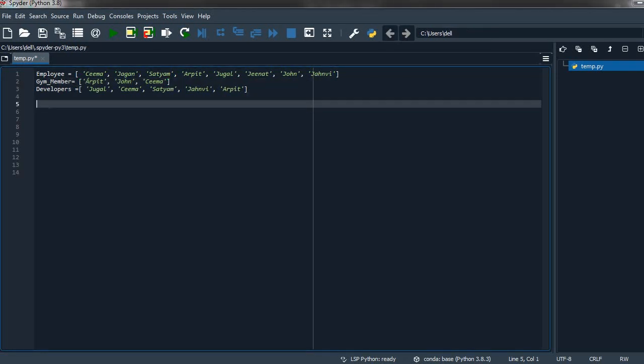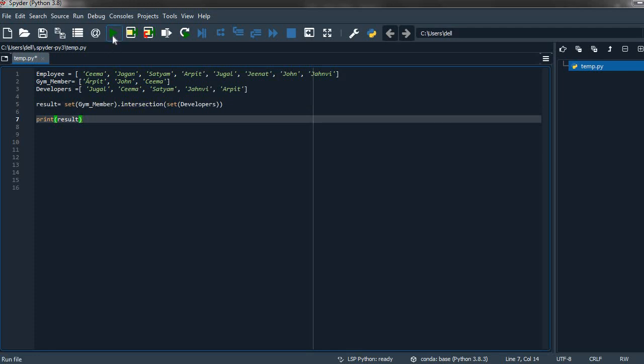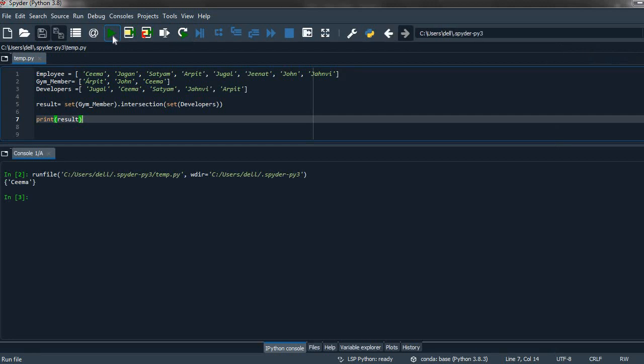Now, if we need to know the employees who are gym members as well as developers, for that we need another set for storing the resultant value. I am taking result set here. I am casting the list gym member into a set to remove all the duplicate values if they are present in the list. Here we also need to use intersection function. Now on printing the resultant value and running the file, finally we get the name of the employee, that is Seema, who has gym membership as well as she is developer.